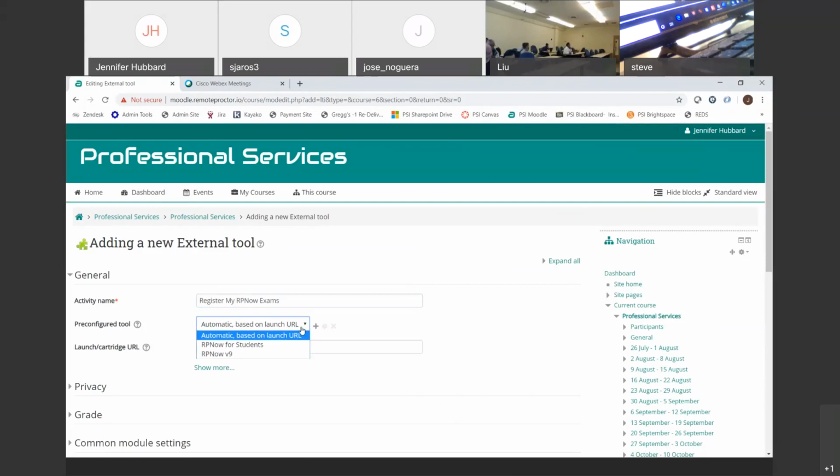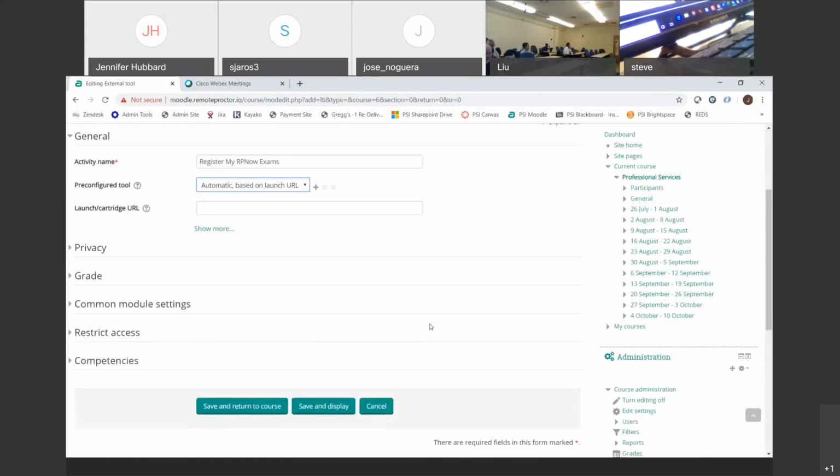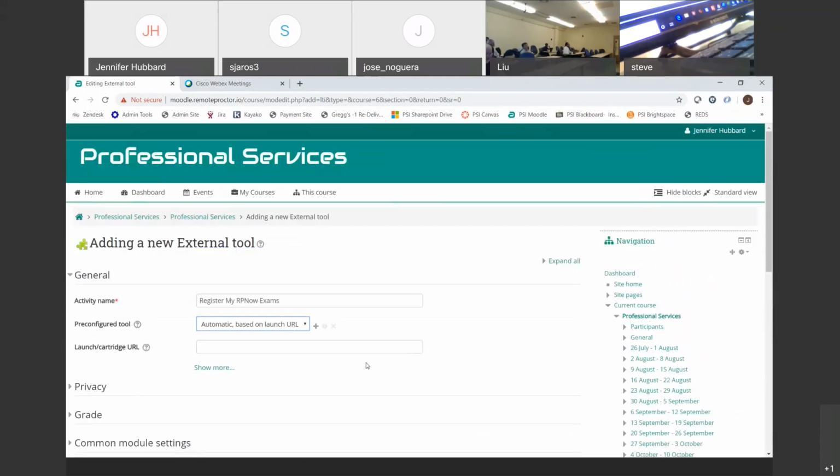It might be different in your Moodle, but it should be somewhat similar. I see RPNow faculty exam. That would be it. So you just choose that, and it should let you add it to the course. You can click save and display or save and return to the course.